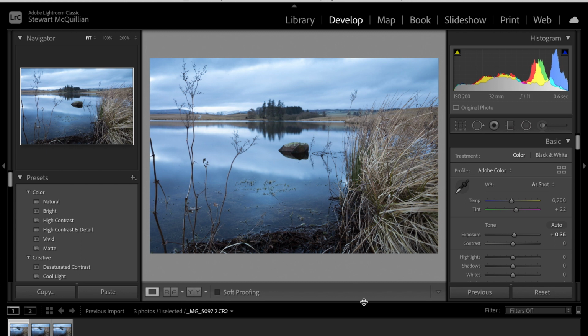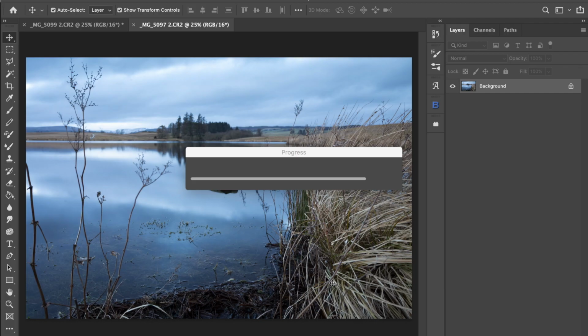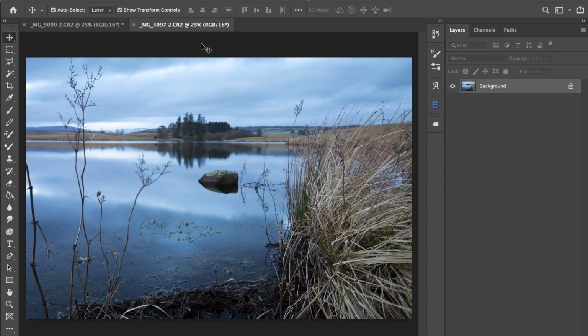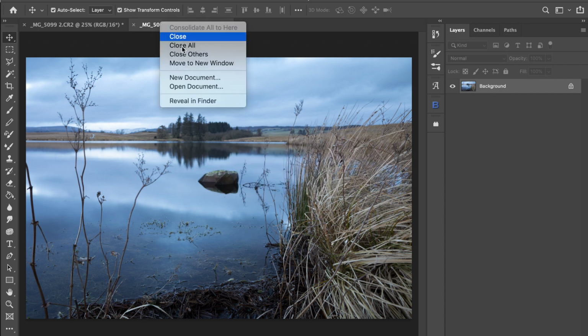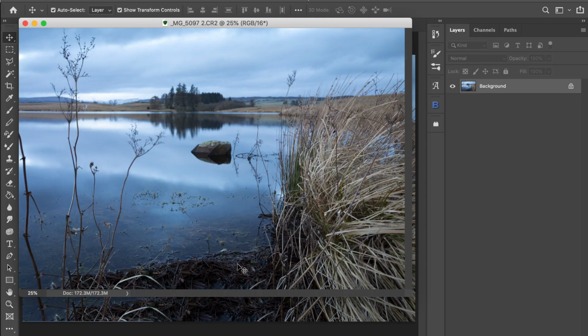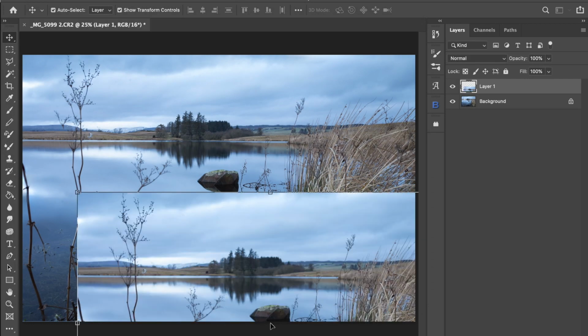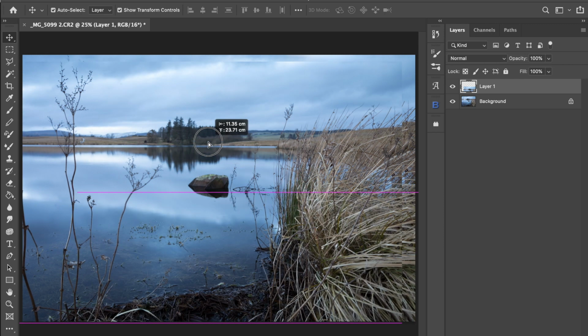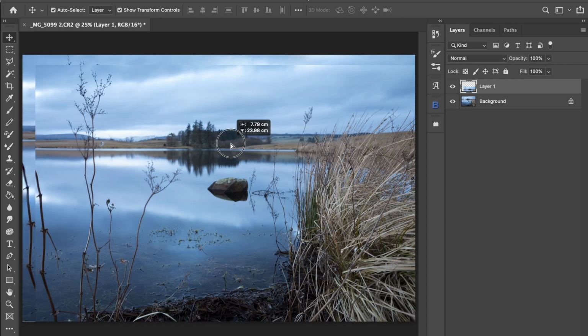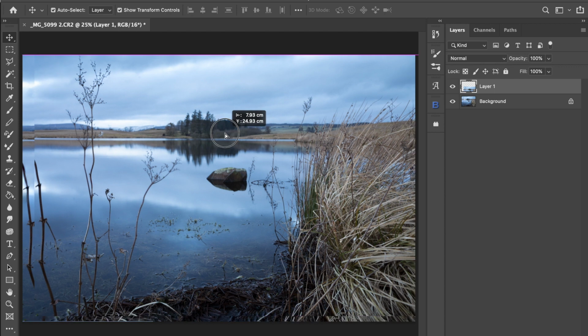And it looks like the laptop is running really slow again. Here we are. So our image has arrived in Photoshop. So what I can do is double tap and then move to the new window, and then drag that image and place it above my edited image. Now I'll just make sure they're aligned.